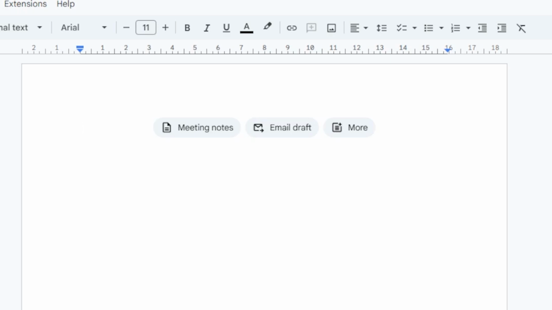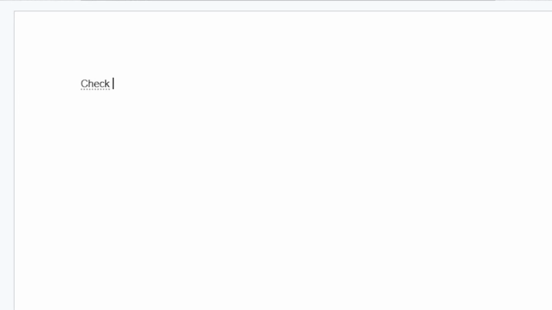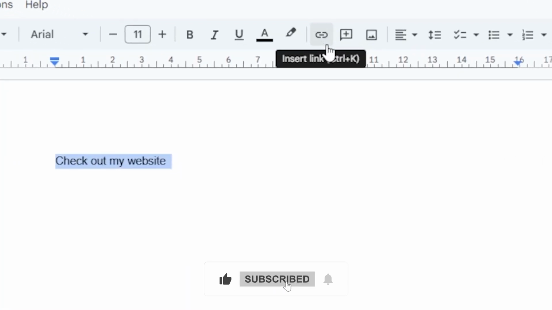First, you want to open your Google Doc. Now let's say you have typed some text. Maybe something like "check out my website" or "click here to watch the video." What you want to do is highlight the part of the text where you want to insert the link. Once the text is selected, look at the toolbar at the top of the page. You will see a little chain link icon. That's the Insert Link button.